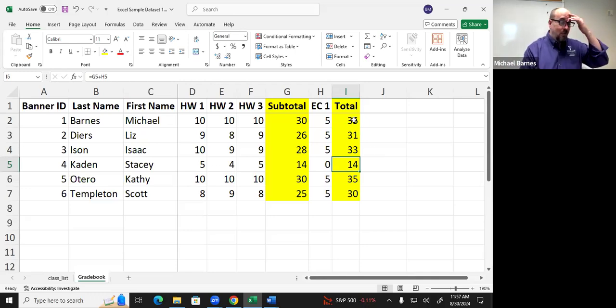So let's go ahead and set up a situation where that cell will change if a certain condition is met.